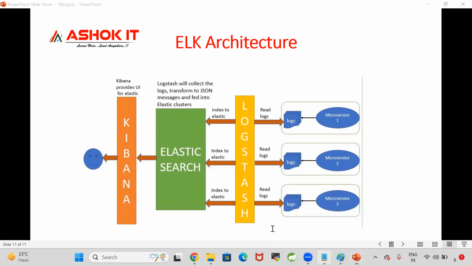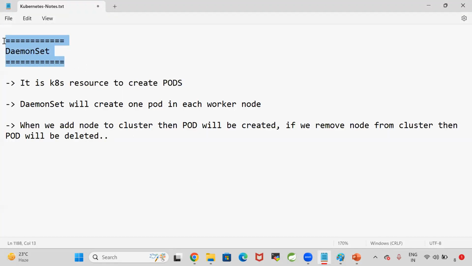So to create a pod in each worker node, we will go for daemon set. Daemon set is a Kubernetes resource to create the pods. Daemon set will create one pod in each worker node. When we add a node to the cluster, then a pod will be created. If we remove a node from the cluster, then the pod will be deleted.